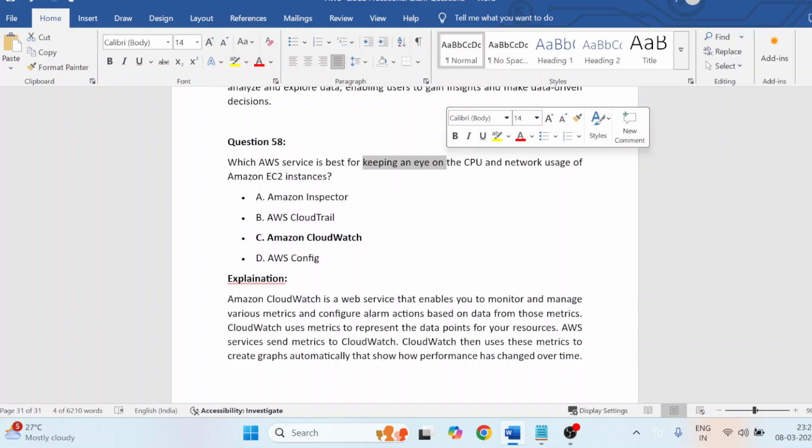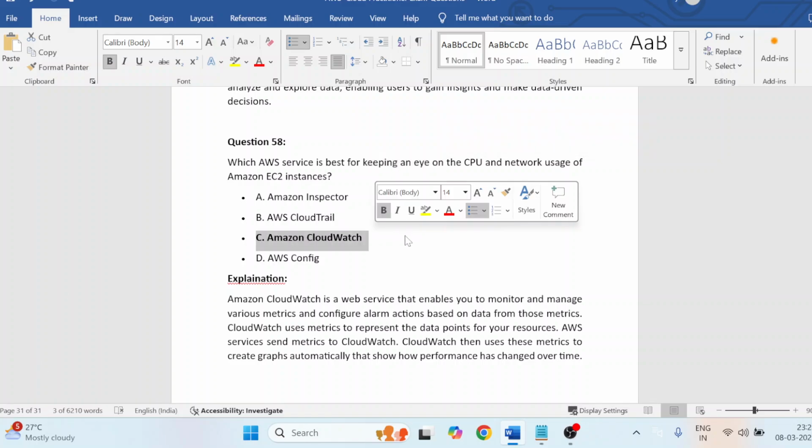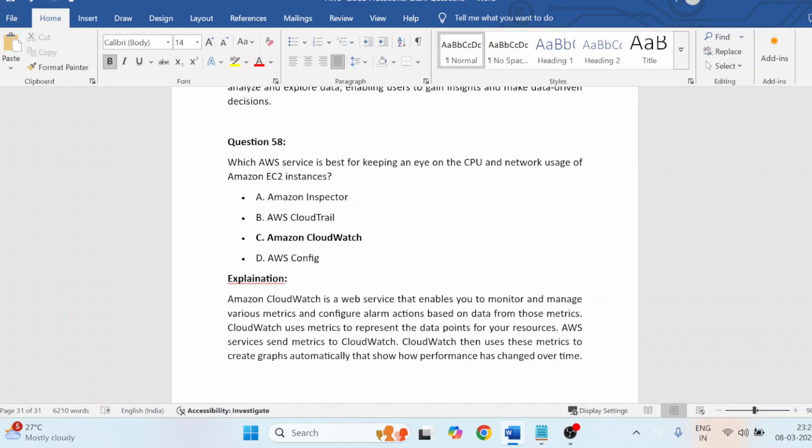So generally for monitoring AWS services, what we will use is AWS CloudWatch. This is an inbuilt feature for monitoring things like metrics, CPU, health checks, everything we can monitor using AWS CloudWatch. I have clearly given the explanation also, just go through it. Alarms, everything we can monitor using this CloudWatch. Just go through this. I'm pausing my video here for a minute.